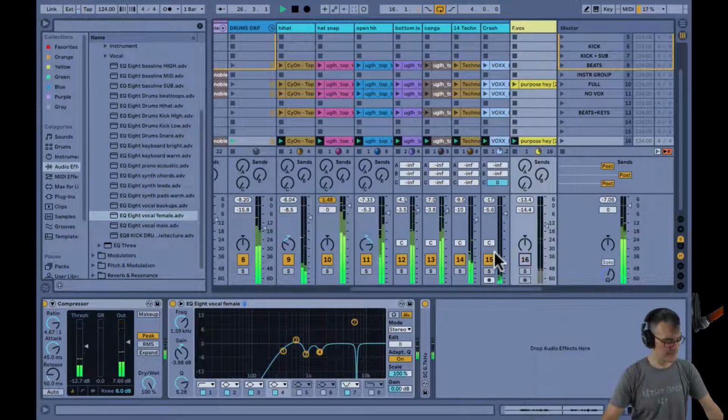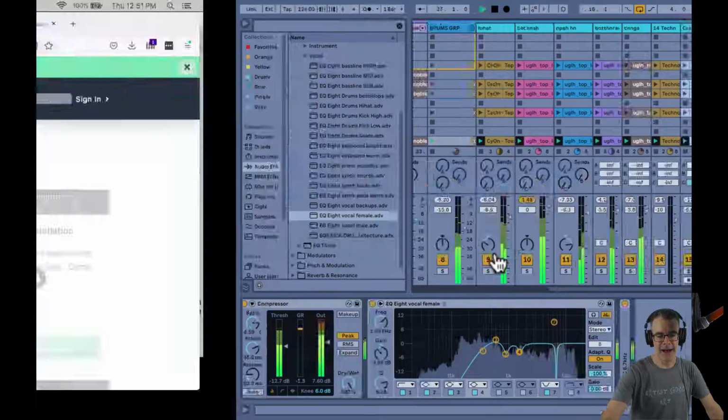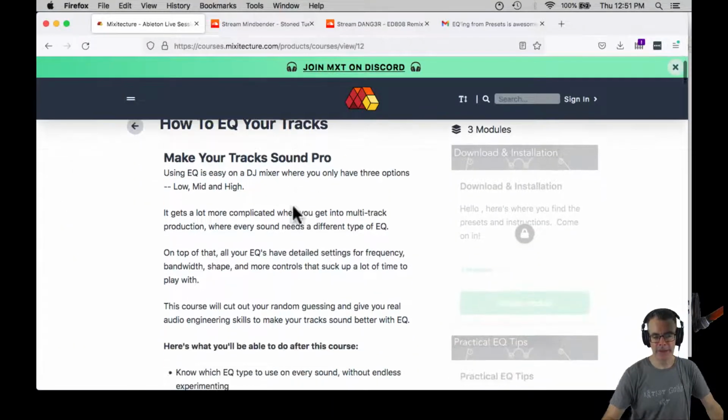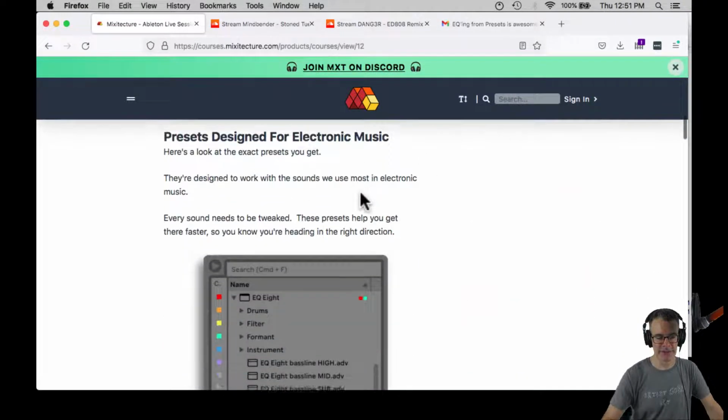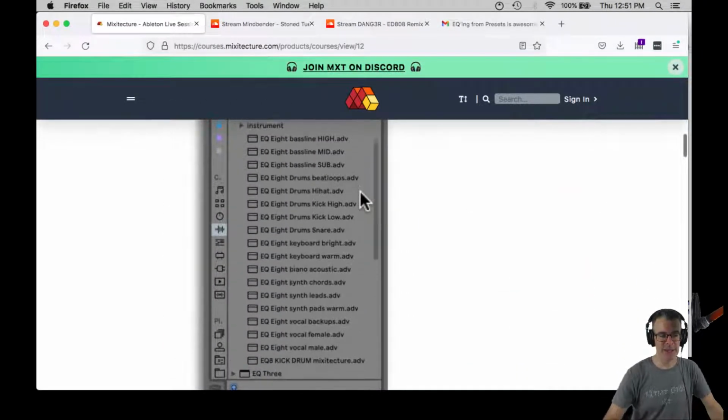So let me stop and remind you about this course, how to EQ your tracks. What I did here is put together a bunch of information on what music production is all about in terms of EQ. So we looked at the presets, we looked at how to listen to a sound, drop a preset, identify the important part of the sound, and cut out the stuff you don't need. Just like peeling a cucumber before you put it in a salad, every sound you bring into your track, you're gonna need to do some kind of subtractive EQ to get rid of the crap and bring out the best of that sound so you can turn it up louder in the mix and hear it.